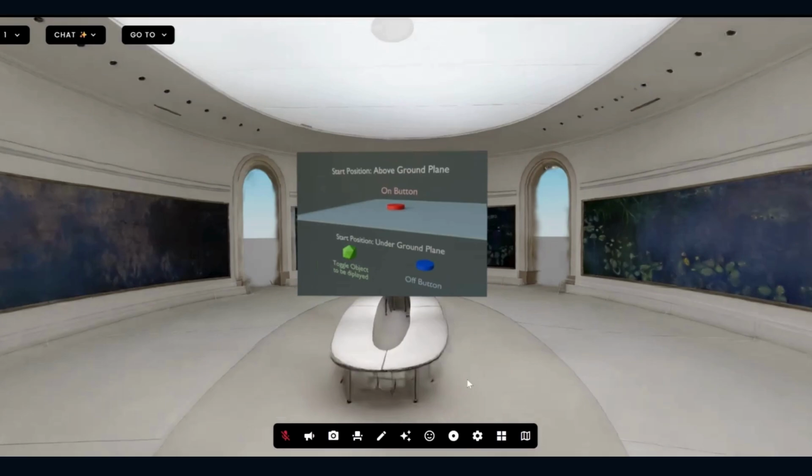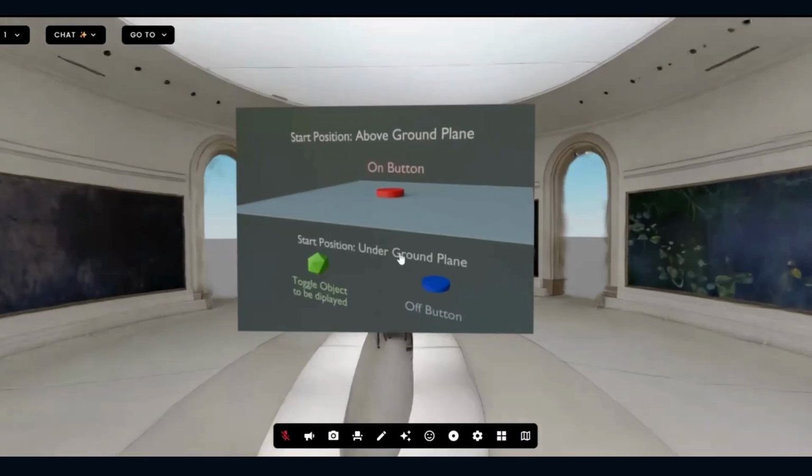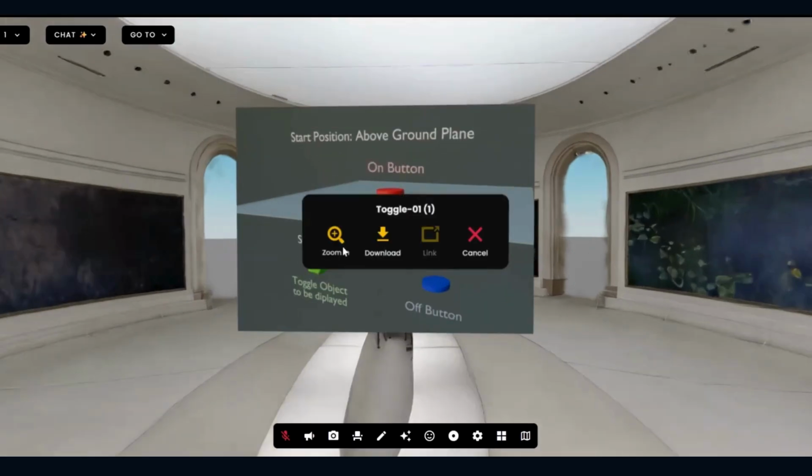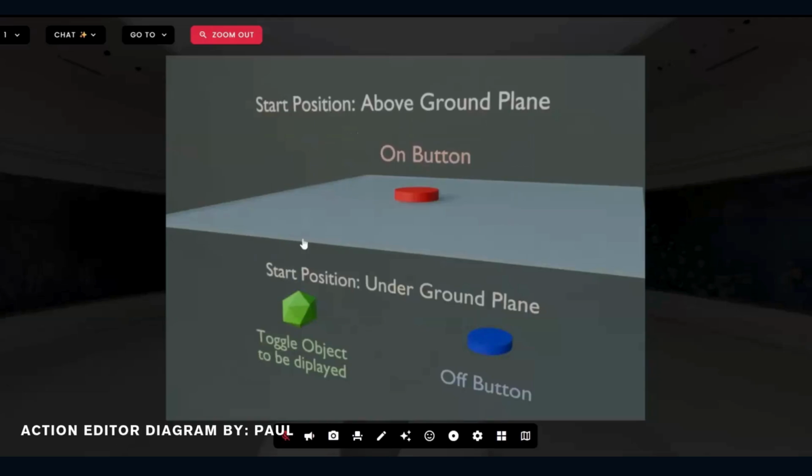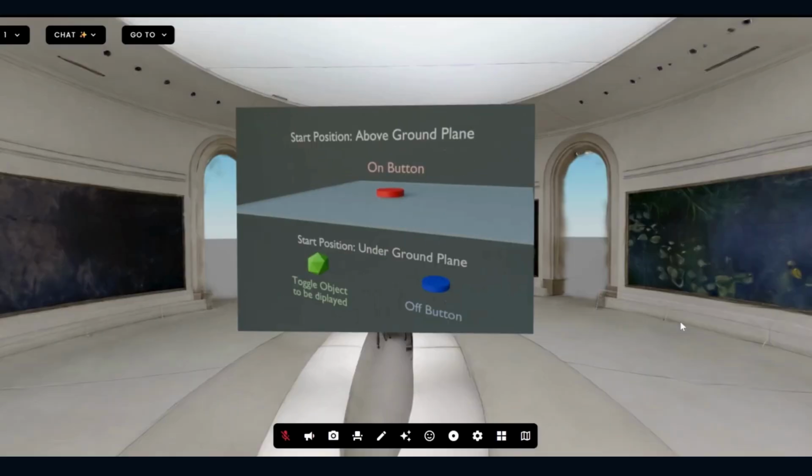Now, the key thing to understand is that the action editor works by swapping asset positions. Paul from Frame made a great diagram that explains it. Buttons switch places depending on what's being clicked. Things hidden below the ground are invisible. Things above it are visible. That's the mechanic we're working with.